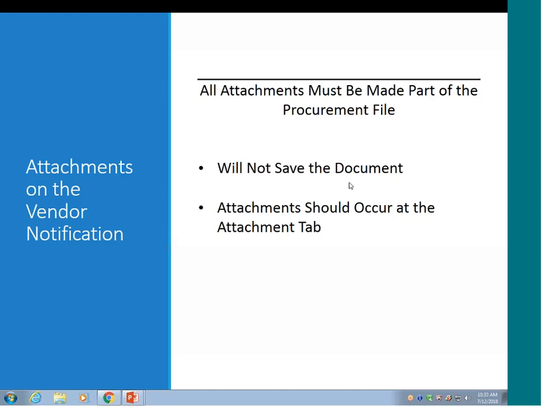So any attachments that you want to add to your procurement, just do it on the attachments tab. That functionality works perfectly. We've had no issues with that functionality whatsoever. So the only place to locate attachments should be on that attachments tab. So don't use the attachments on the vendor notification.